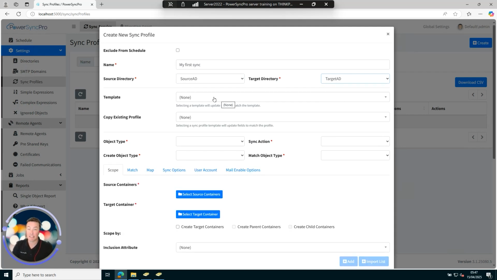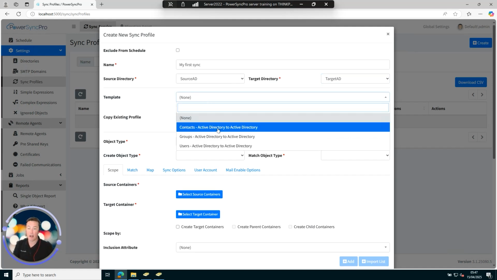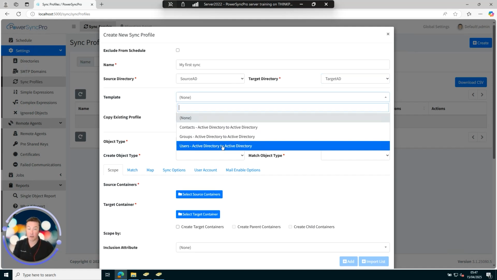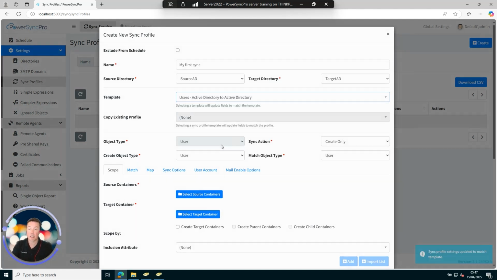There is a concept of templates. This is a default set of matching and mapping attributes which organizations may typically use when doing an AD to AD sync. So I am going to select the users one. I've got users, groups, or contacts, but you will need to customize this for your own needs. This has self-populated some of the options down here. So the object type that I'm focused on is now user.